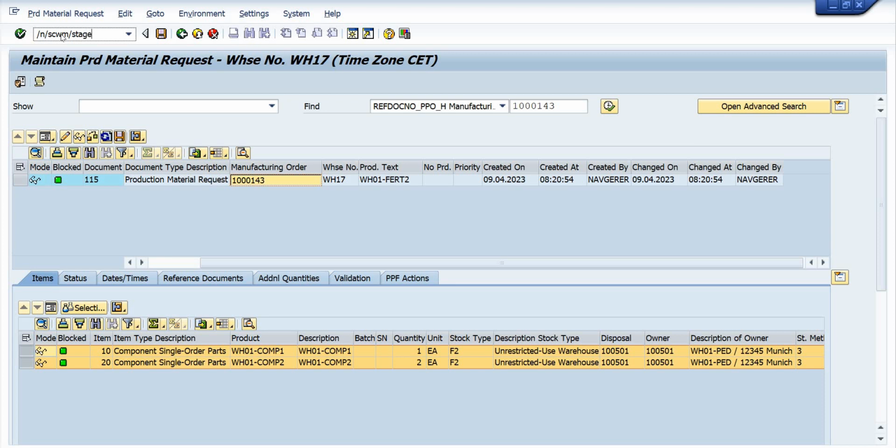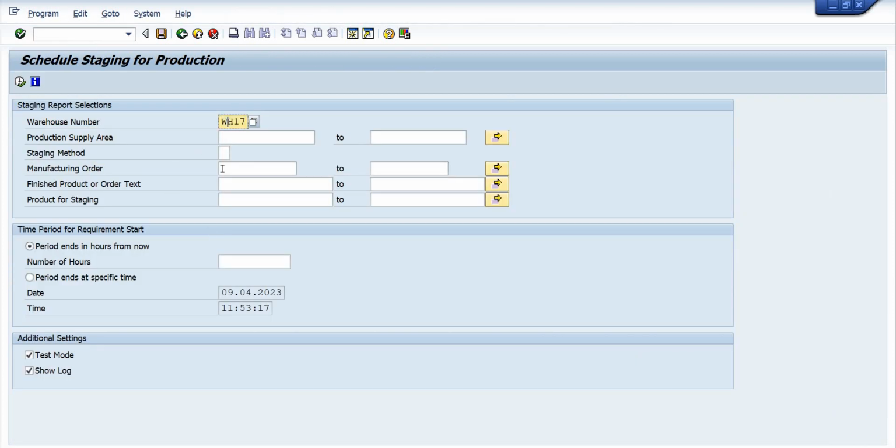Go to SCWM stage transaction, maintain your warehouse number. So we have different selection criteria over here. You can give by the PSA, you can give by the staging method, you can enter one or multiple manufacturing orders, or you can give the finished product, or you can give the components which need to be staged. In my case, I am giving my manufacturing order. Let me verify whether I am entering the right manufacturing order.